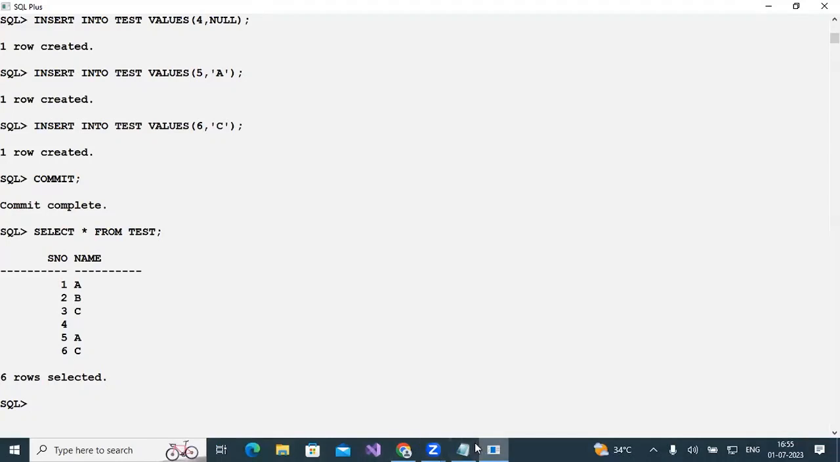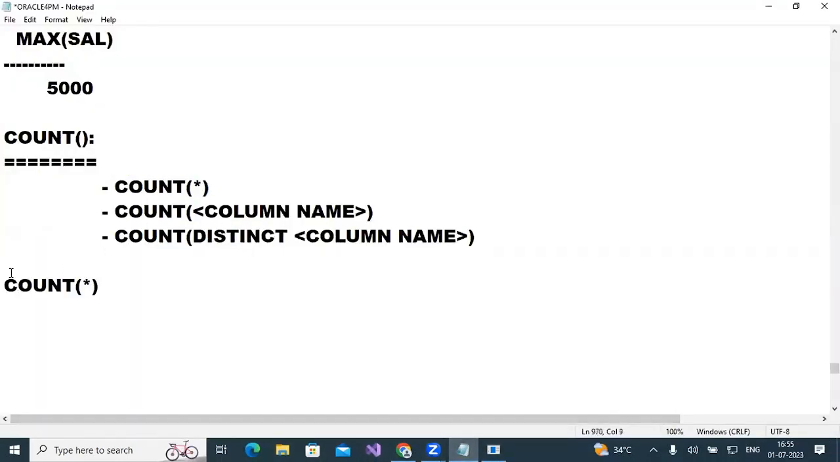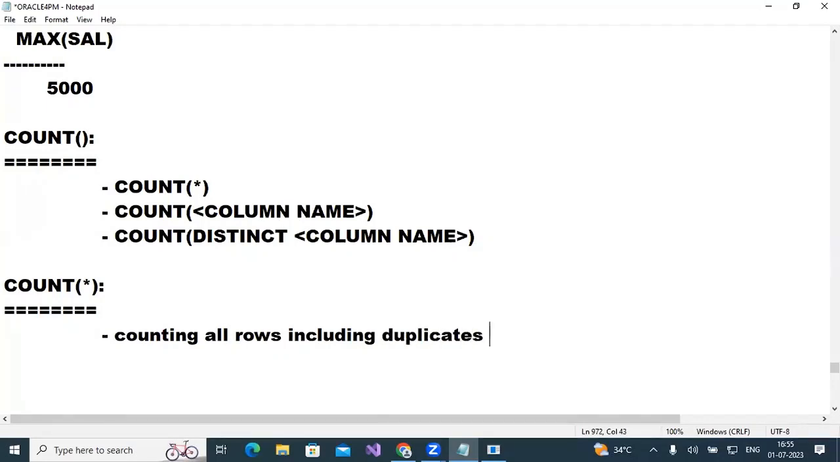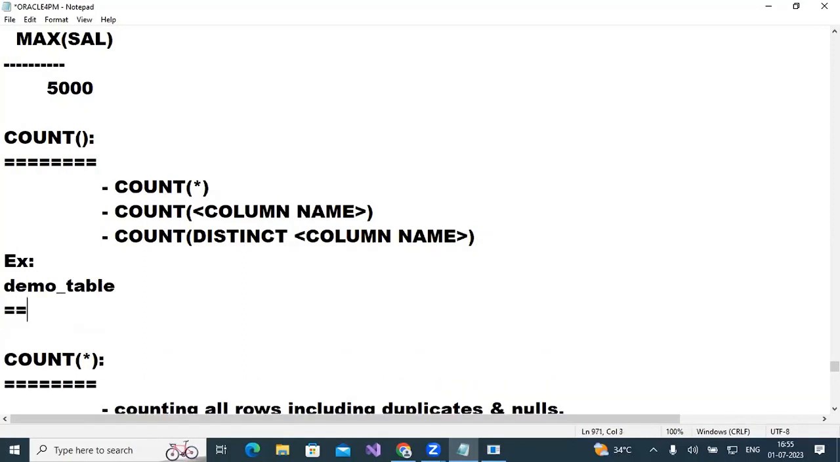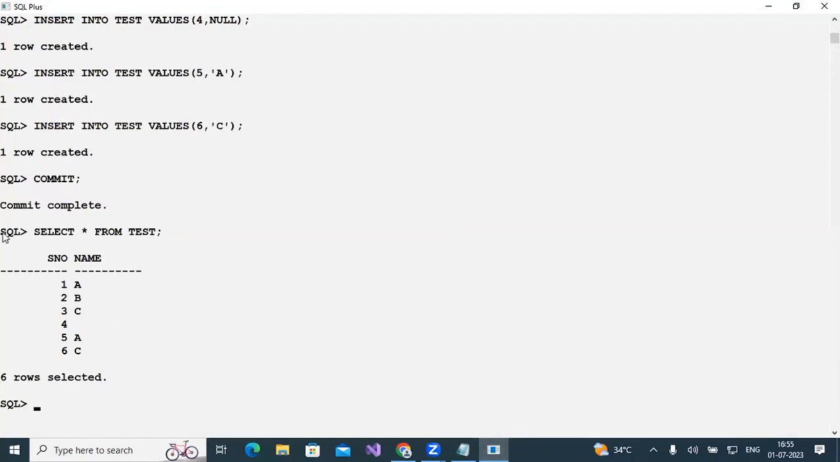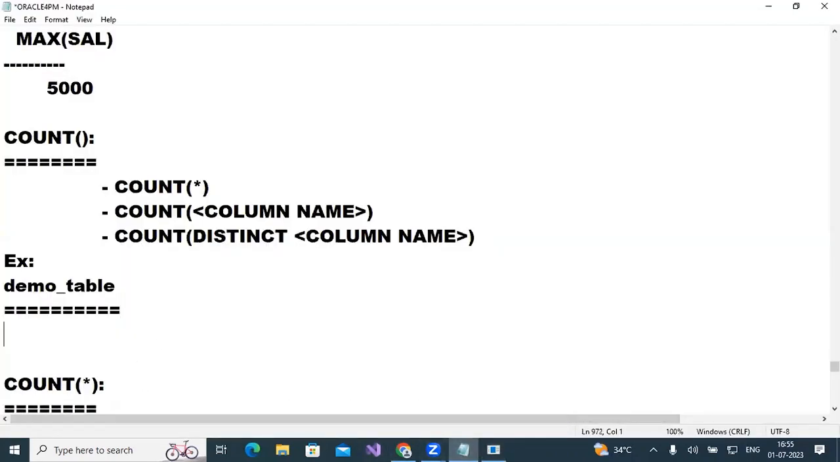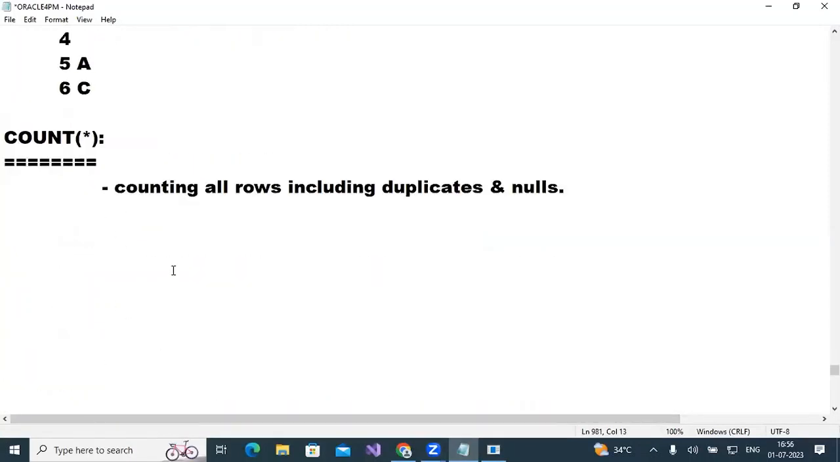So the same thing, what does count of star tell us? Count of star is counting all rows including duplicates and nulls. Write down below: counting all rows including duplicates and nulls. I'm giving this demo table for your practice purpose, but don't take this down. Now write on: counting all rows including duplicates and nulls.